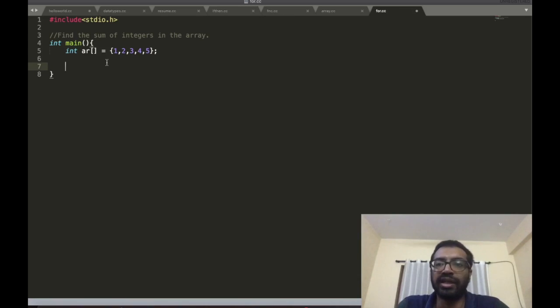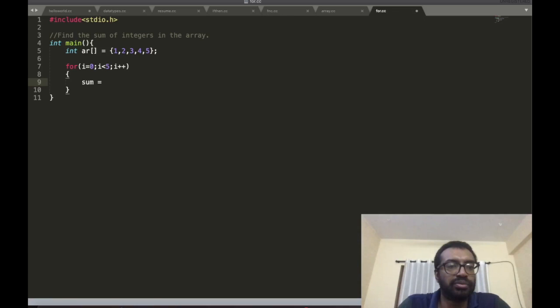And now what is the syntax of the for loop? The for loop syntax is the following. I have to write for i is equal to 0. So the starting index is 0. I have to put a semicolon, and I have to write i is less than 5 here. Okay, and I'm going to write i plus plus. I will tell you what is happening. Okay, first I'm going to write sum is equal to sum plus array of i.